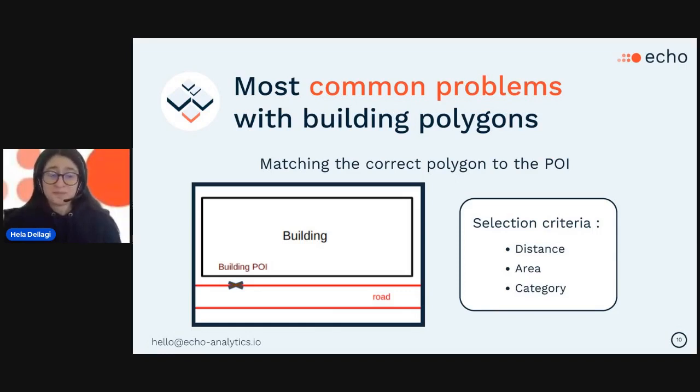The easiest one in this case would be category. But category is not always available. Sometimes you don't have this type of criteria in your open source data. Sometimes you have too many categories. In some sources, there are tens of thousands of categories. And sometimes the categories themselves are inaccurate.